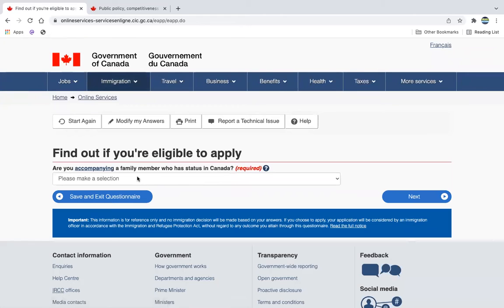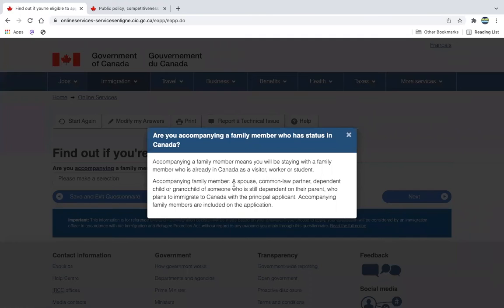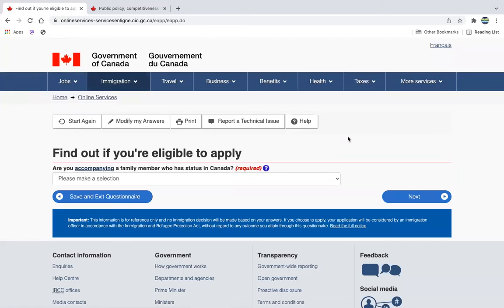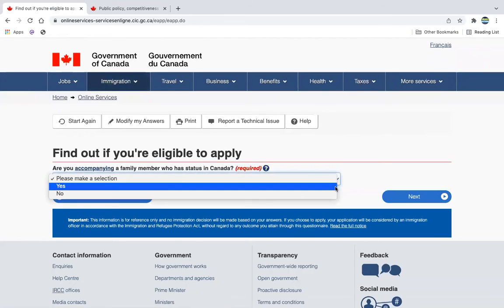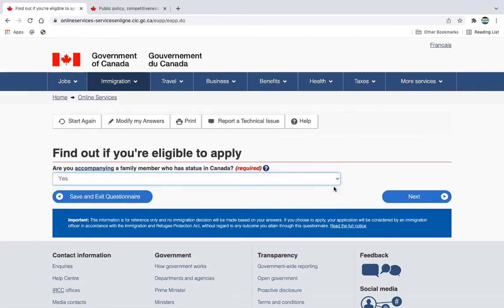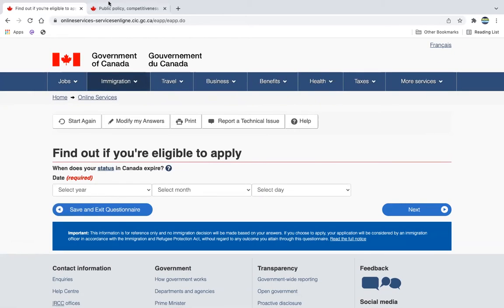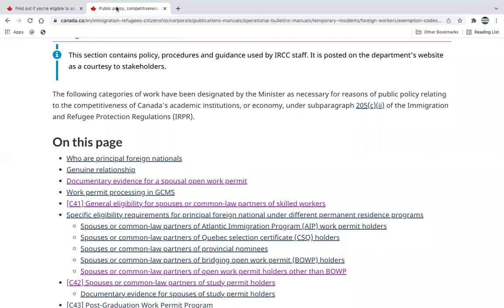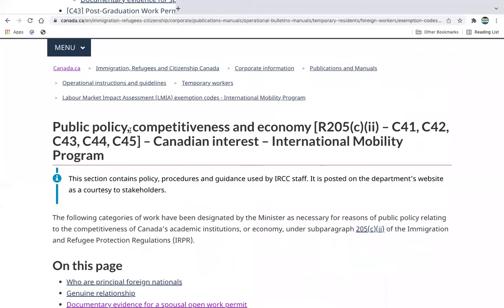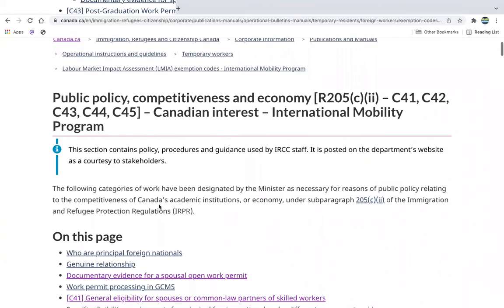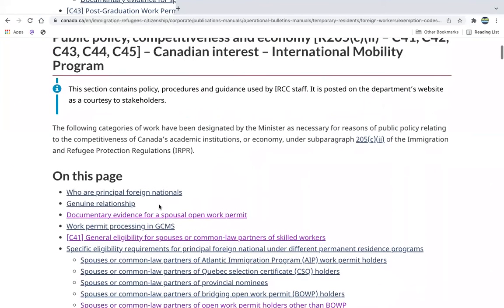Are you accompanying a family member who has status in Canada? Sometimes, again, this can be confusing. It says accompanying a family member means you'll be staying with a family member who is already in Canada as a visitor, worker, or student. So, and that's exactly what fits this application, this demo application. So I'm going to say yes. Next. Oh, lest I forget. So once you're working on this application, also ensure that you look at this new public policy that came out for open work permits and see what fits you.